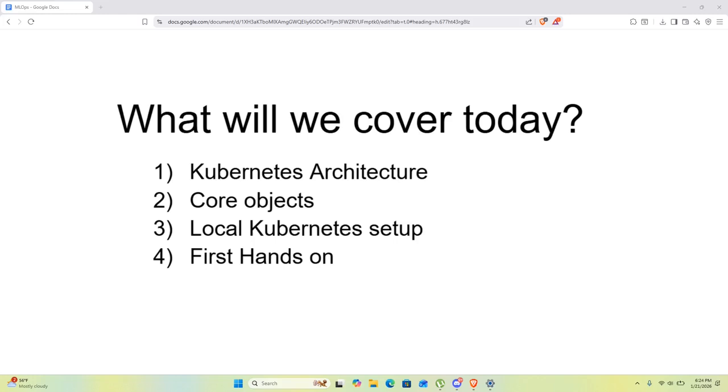Here's what we are going to cover today. Step 1, Kubernetes architecture. We will break down master versus worker nodes, the control plane, etcd, scheduler, and kubelet, so you understand who does what behind the scenes. In step 2, we'll look at core objects. We will dive into pods, replica sets, deployments, and services. And I'll explain why Kubernetes uses pods instead of containers and how these objects fit together intuitively.